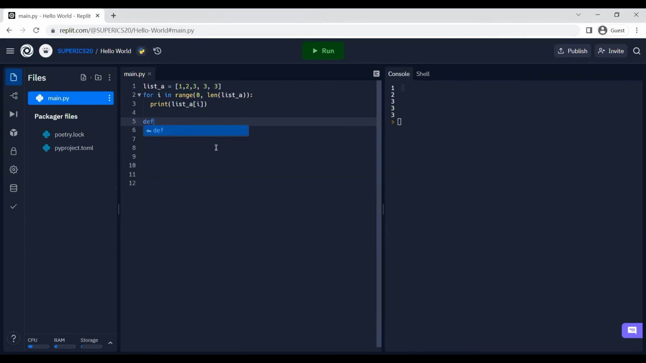So I could define sort list, and we can name it unsorted list, and we can use this as our input, colon, enter. Now our sorting will be very simple. If 2 things are out of place, swap them. Otherwise, if they're all in order, then we know we're good.